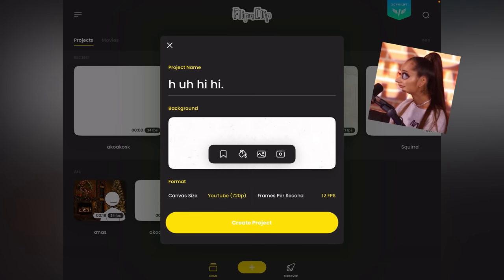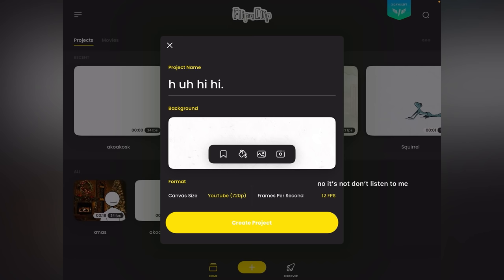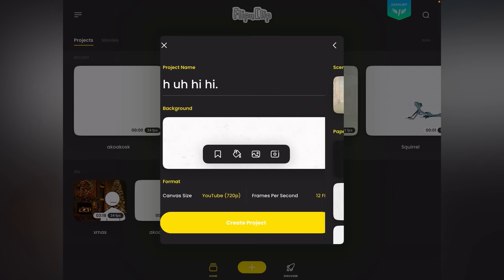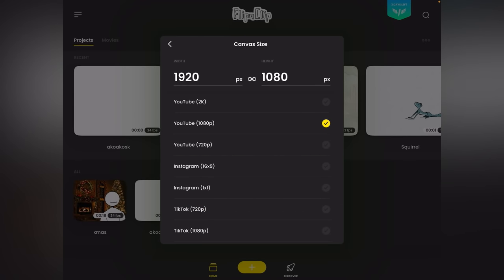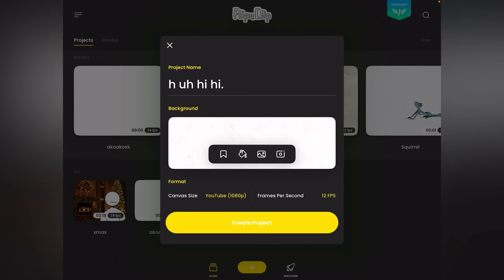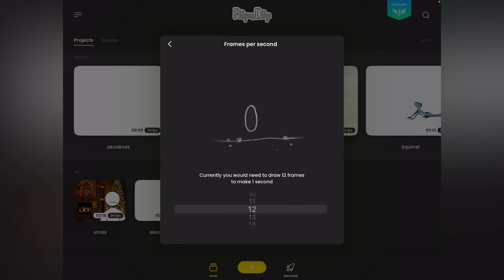Wow, that's something. The background is automatically white now, but you can choose from a set of backdrops or import your own. For canvas size, I use 1080p for my YouTube videos, so I'm gonna go ahead and click that one. FPS, or frames per second, basically means how choppy or smooth the animation will look based on the amount of frames in a second of animation.